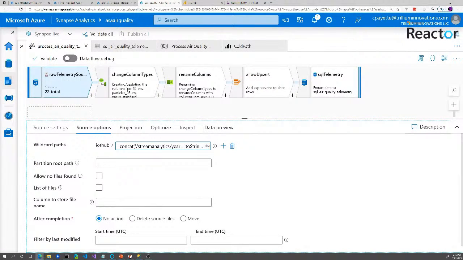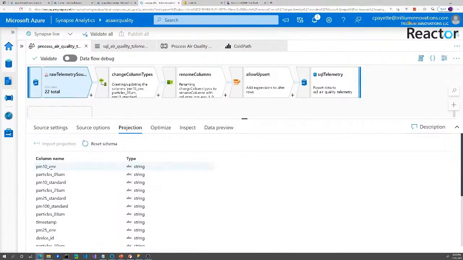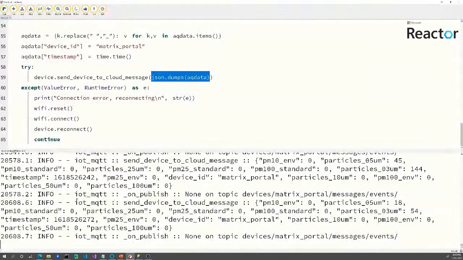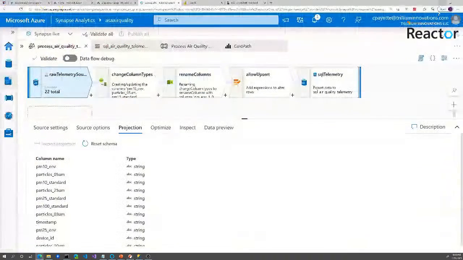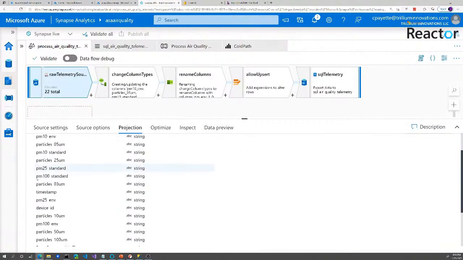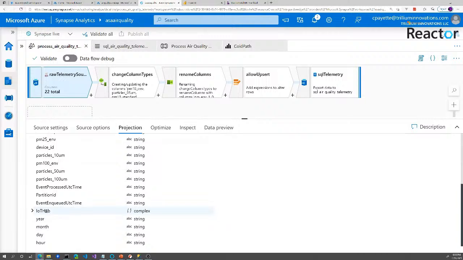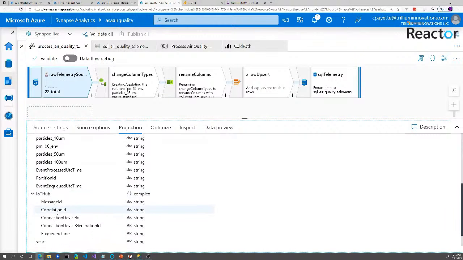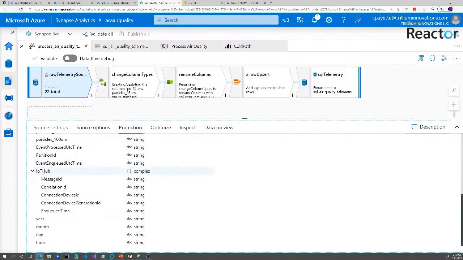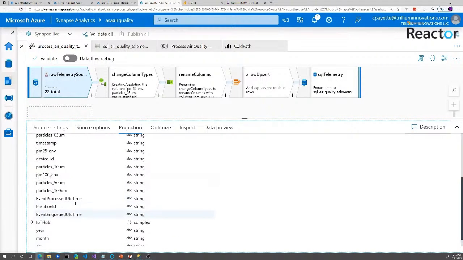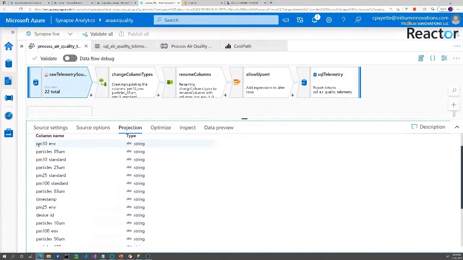The next piece of, well, actually, let's show you the projection. So inside the JSON file is essentially the same data that you would see coming through in JSON format from Moo here, from our device. So you can see that these are the fields that are coming across. And because it is JSON data, there's also complex objects that have been interpreted. So on the projection, you can see that inside of the IoT Hub object are different fields as well. But what we really care about at this point is obviously the particle measurement coming in.